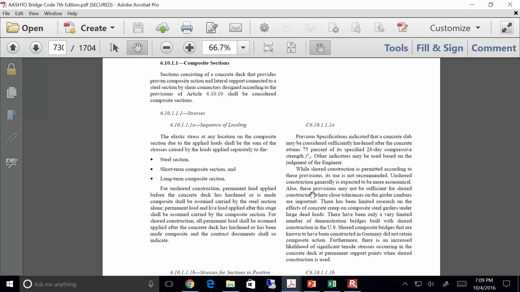For instance, I'm looking at this sequence of loading provisions, 6.10.1.1.1b. The elastic stress at any location on the composite section due to the applied load shall be the sum of the stresses caused by the loads applied separately to the steel section, short-term composite, long-term composite. While we haven't seen this in the spec, it's there. This is the stuff we've seen before. Sound good? So this stuff should be somewhat familiar.